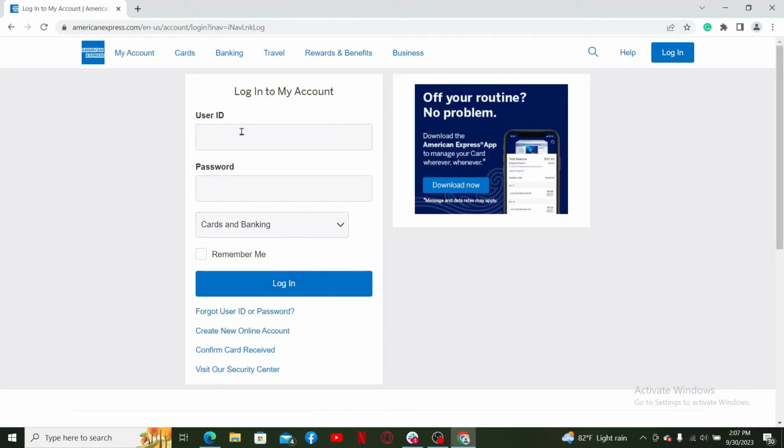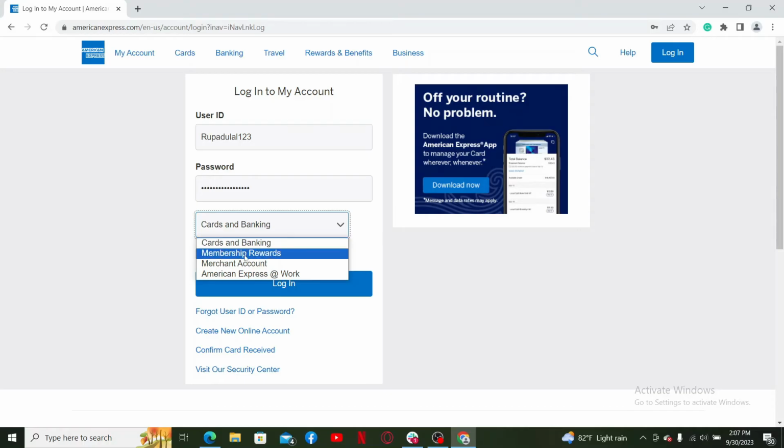To log into your account, first, enter your user ID associated with your online banking account. On the next field, enter your correct password. From the drop down right beneath the password box, you can select where you want to end up right after you log into the account. Now, if you'd like the system to remember your credentials, you can check this Remember Me box. But if you're using a public or a shared device, leave it unchecked.